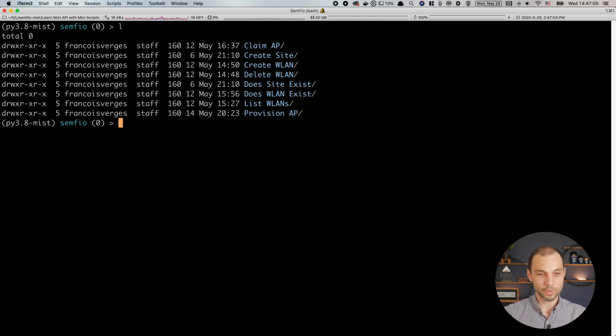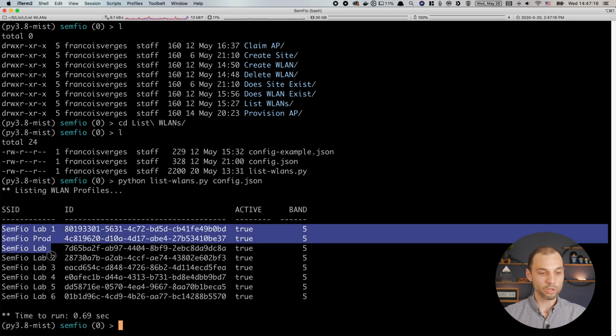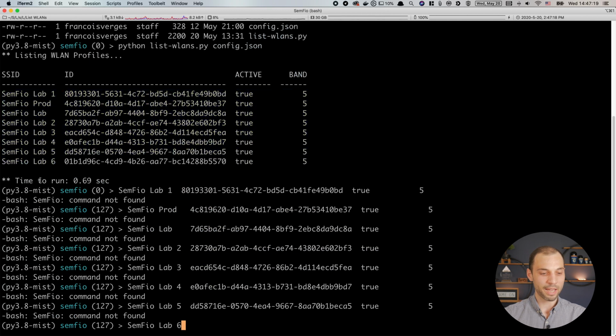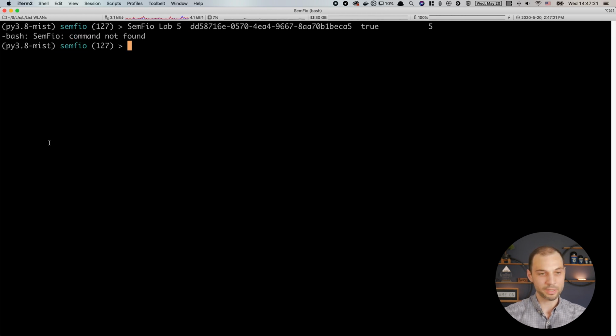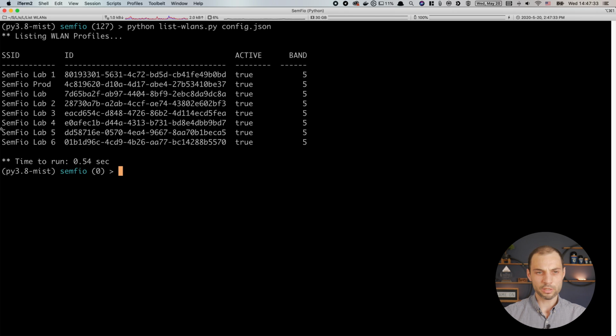So I'll go to the directory, and here I can run the list WLAN profiles, config.json. And here it's going to show me all the WLAN profiles I have available. So I can see I have the lab. Oh, sorry, I copy pasted. Let me rerun it again. Python list WLAN profile config.json. So here you can see, we have the SemFio lab available.